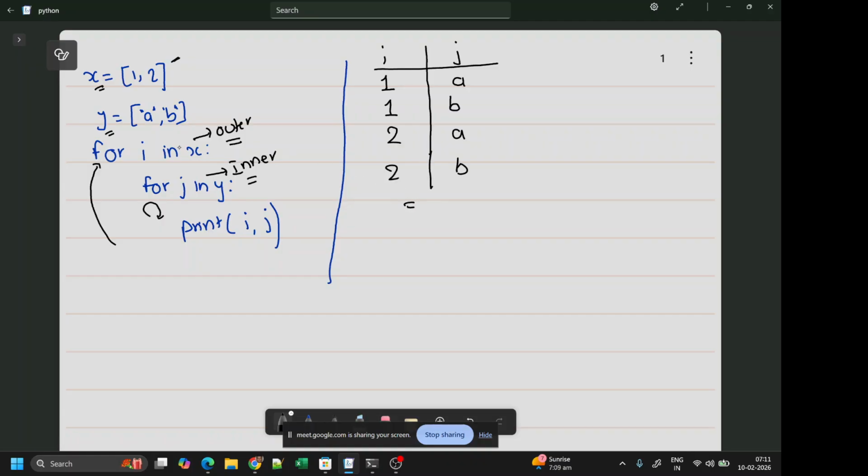So first what it does is that it will select one element in the outer loop and then it will execute the inner loop. Then once the inner loop is over, it will move on to the next element in the outer loop. Then again it will execute the inner loop. Clear so far? Yes, yes, Venkat.